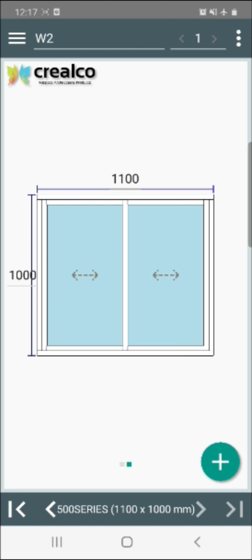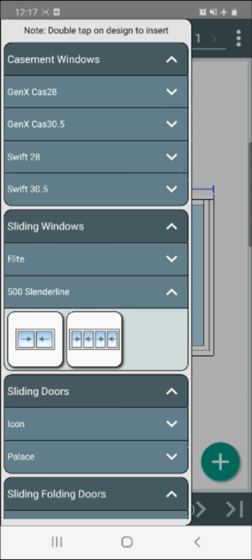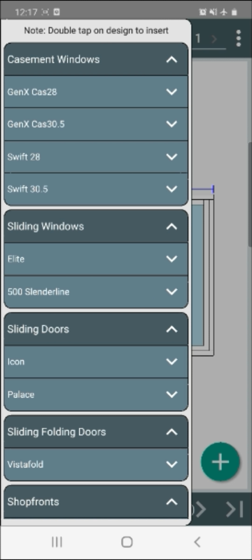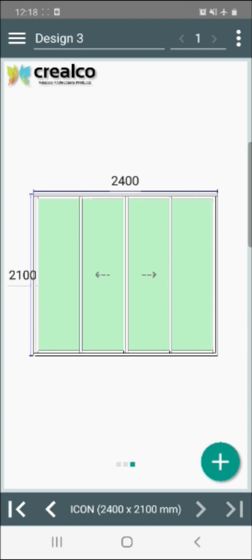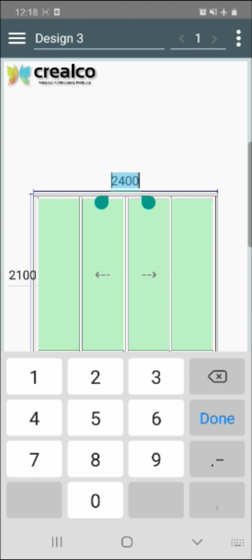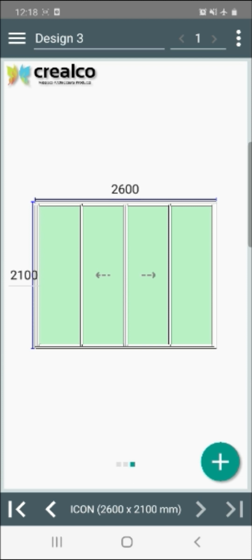Okay, let's add just one more design. We click on the blue plus sign in the bottom right-hand corner. I can close the Slenderline if I want, or I could leave it open. Let's add an Icon door. Let's add an OXXO Icon door. I double click on the configuration I want, and there's the door. It defaults to 2400 by 2100. Let's say I want to make a 2600 door. I click on the dimension and enter 2600. I say Done, and there's my 2600 door.